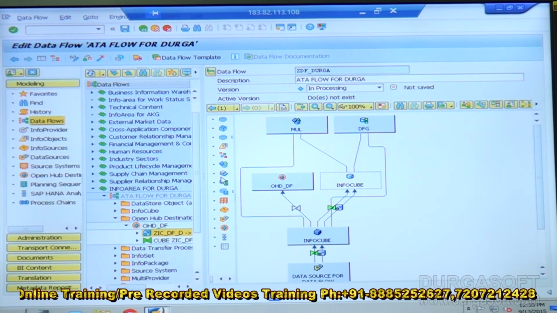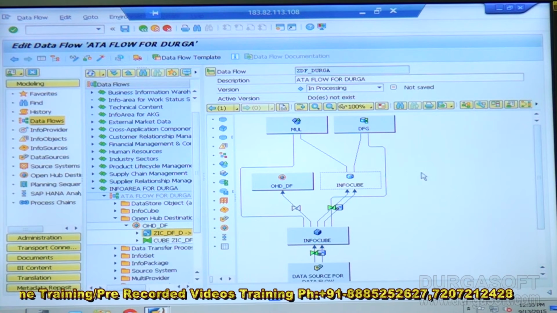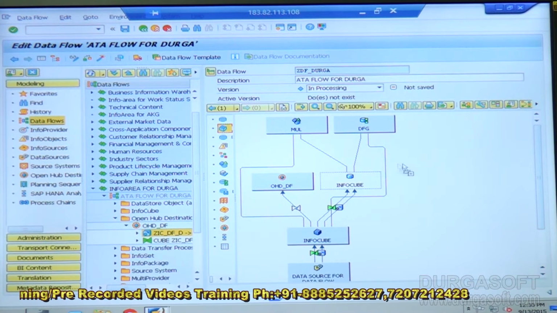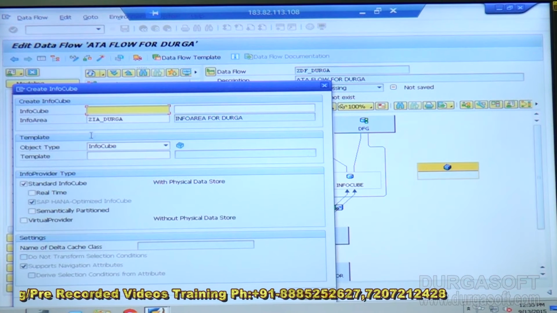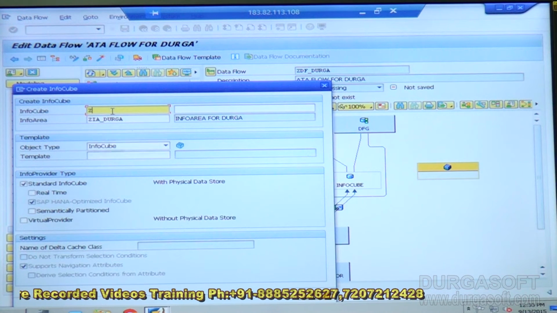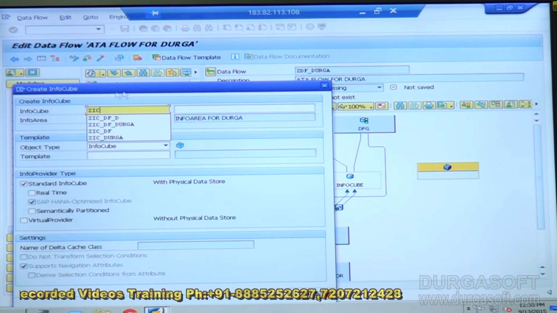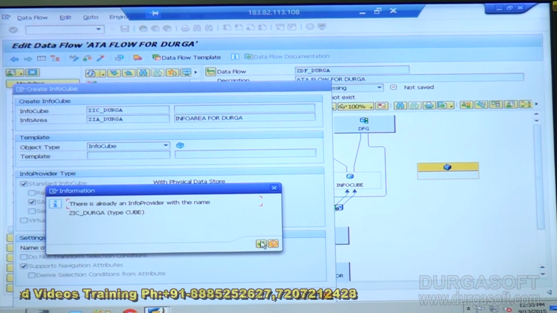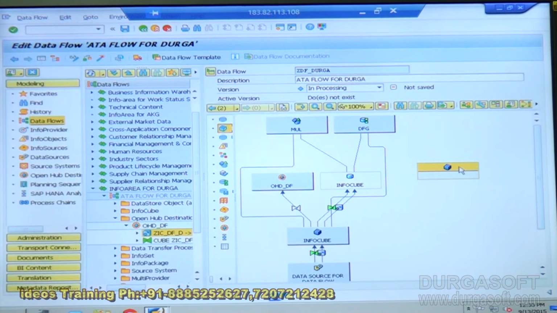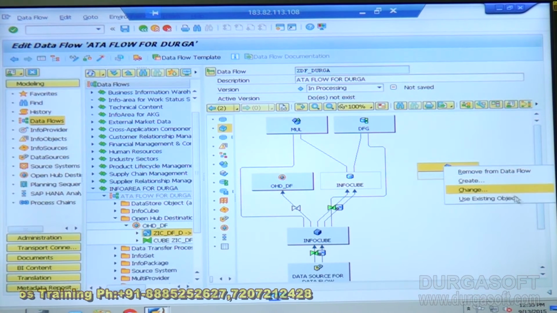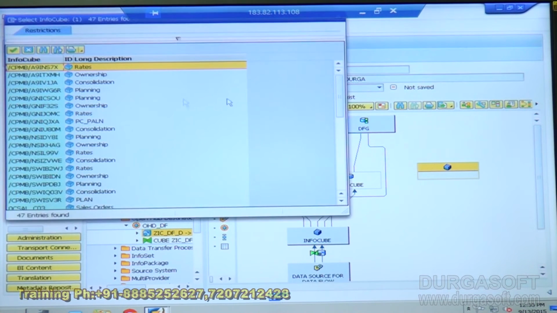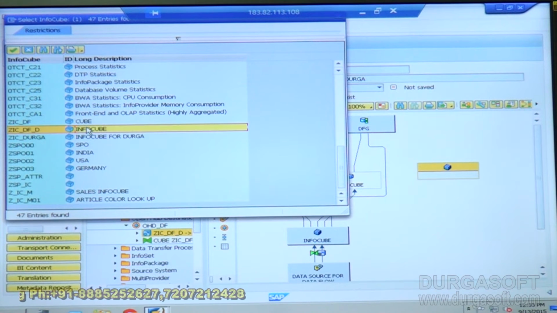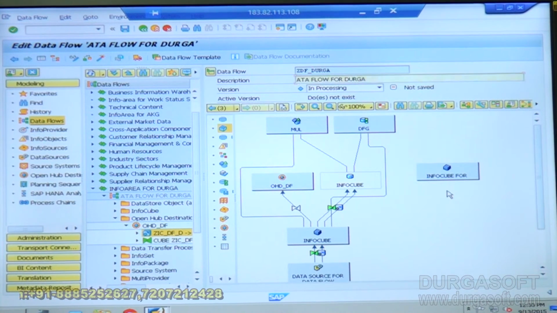So if you want to use any existing objects here, you can also use them. I want to use an existing InfoCube which we already have. I'll double click and use that ZIC underscore Durga. Right click here, you can create or change or use existing object. I'll use the existing object ZIC underscore cube which we have. This one. Now it has certain data.